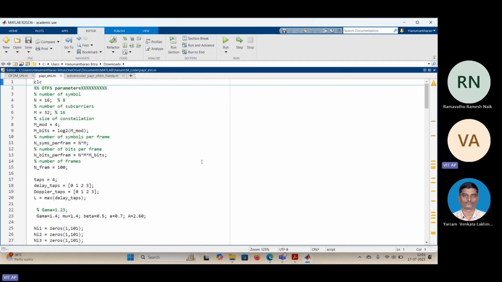After that, we are generating symbols. Suppose you want the number of bits, then we are converting symbols into bits. That is, the number of symbols we have per frame is multiplied by the number of bits, that is, by m bits. I already mentioned the number of frames considered here is 100 for simplicity.